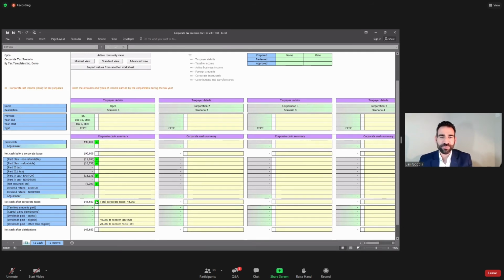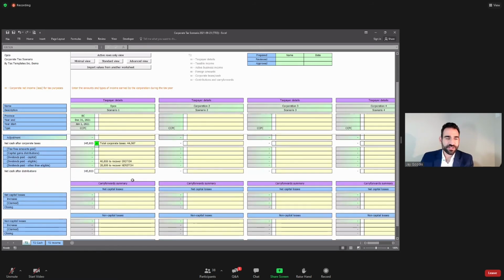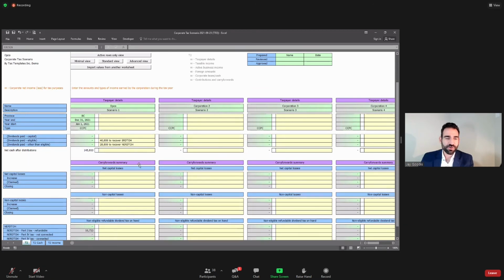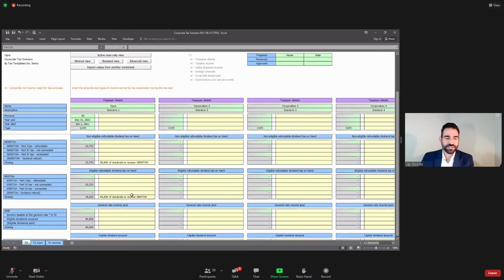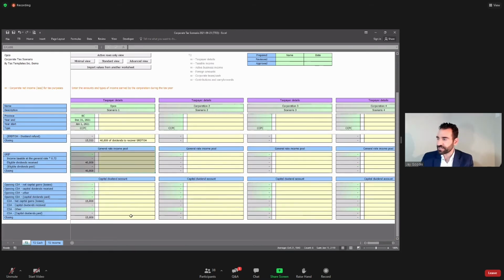And oftentimes when we're doing this type of planning, we're also looking at the various balances that are available for things such as dividends. So if you want to see elements such as losses, NERD2H, ERD2H, GRIP, and CDA, you will see all those balances directly in the worksheet, so you have them at your fingertips to help your clients with that tax planning.